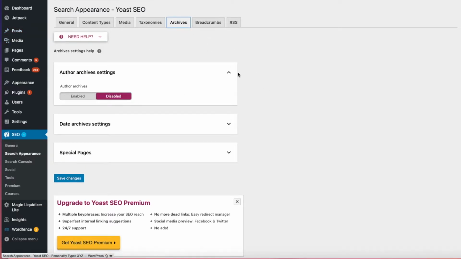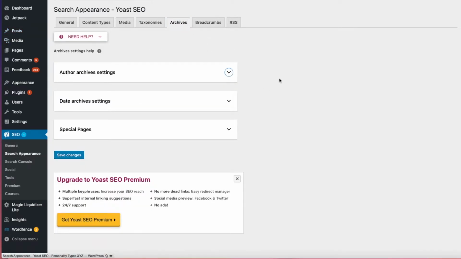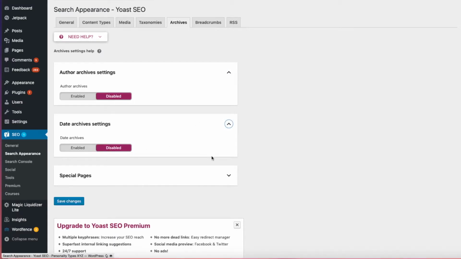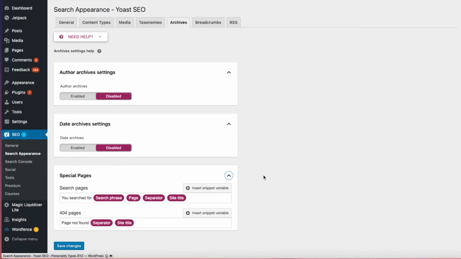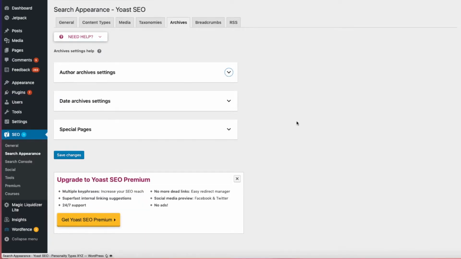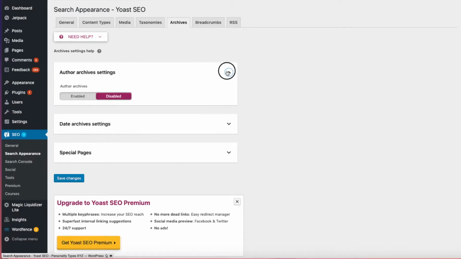Okay, so archives, again, unless you've got a massive blog where someone's actually going to search for a very specific author and want to see all the different blog posts that that author has written, unless you have that, you want to disable these. Disable the date archives, and you don't have to do anything with the special pages usually. So local businesses, online stores, always, I'll set that to disabled.